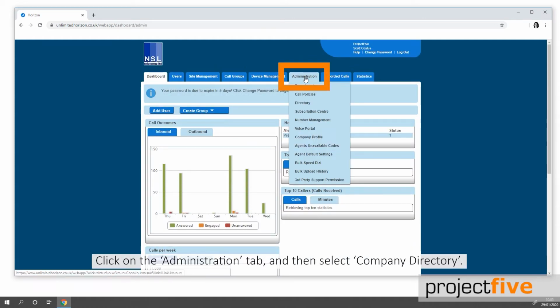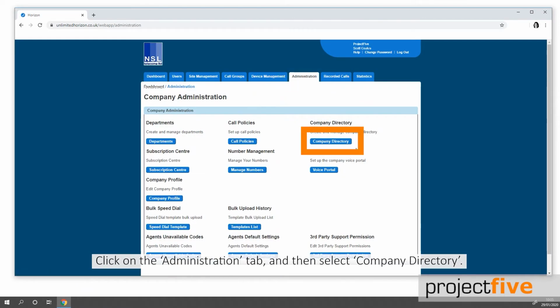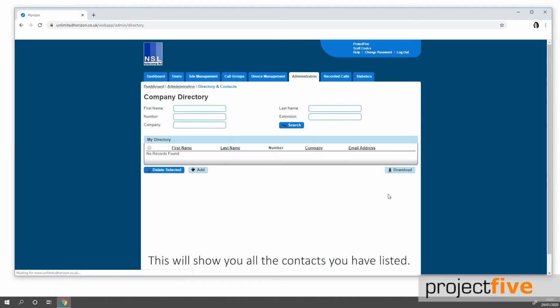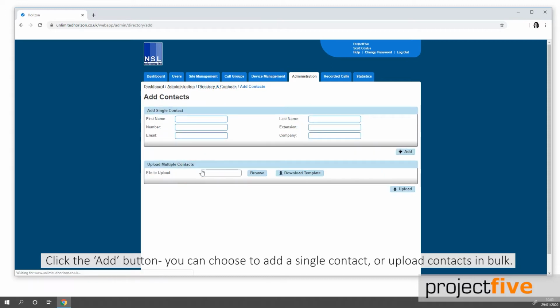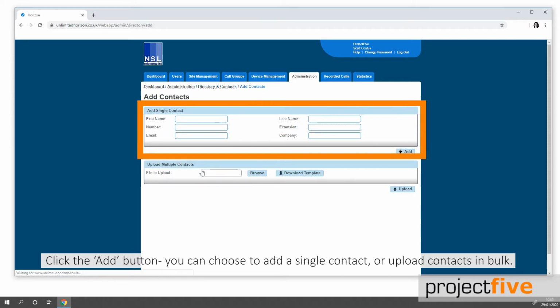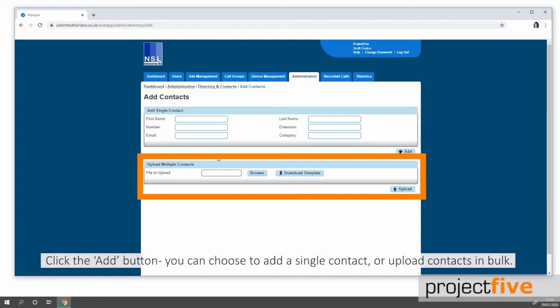Click on the Administration tab and then select Company Directory. This will show you all the contacts you have listed. Click the Add button. You can choose to add a single contact or upload contacts in bulk.